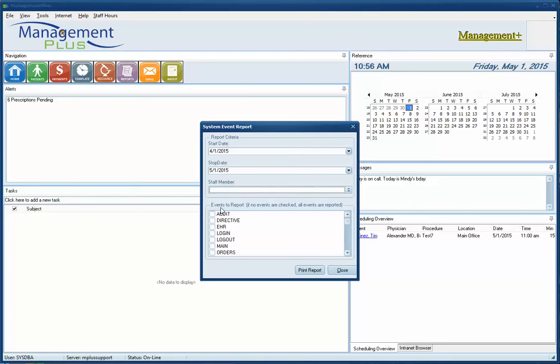Now, down at the bottom, events to report. These are the different tables that are hard-coded into this stock report. So we have audit, directives, EHR, log in and log out, the main screen, optical orders, patient information, a few patient portal fields, and we also have down toward the bottom scheduling, security items, statements, and time clock. So what we're going to look at, just to keep this pretty simple for now, to give you an idea of what this report looks like, we're going to go ahead and go with the log in and log out.